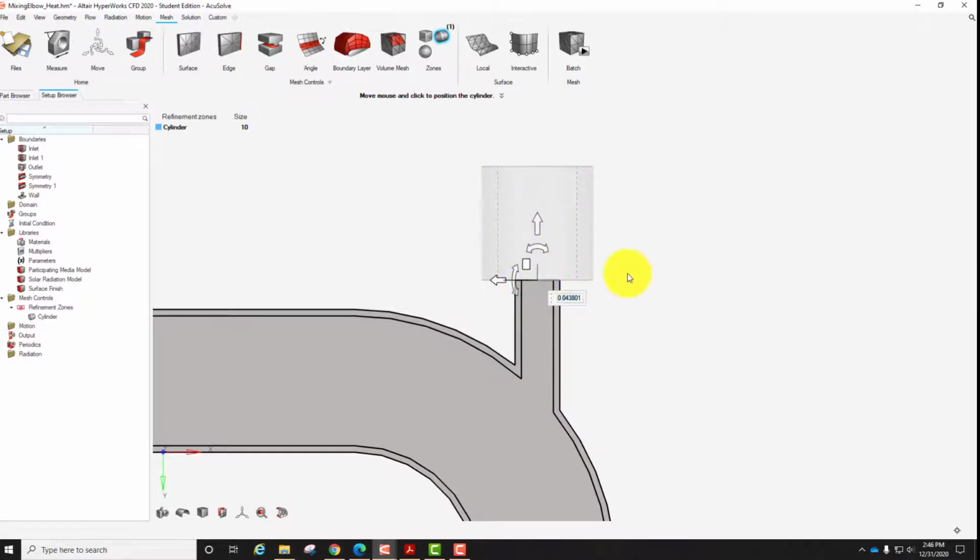Okay, we have parameters here actually. In the refinement zone here, you already find the cylinder, you right click edit. In this we have a refinement size. You set the refinement size as 0.002. And you set the radius, that we set as bigger than this radius.